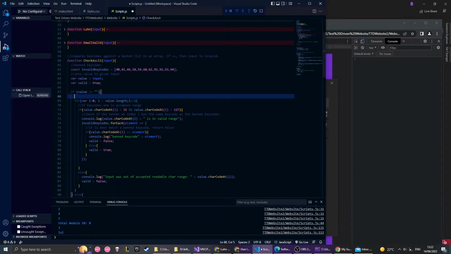So if the value is anything, then it will start a for loop, checking if the value of i is in between 32 and 126. As long as it's in that range, then it's a valid key code. Once it knows that it's within the accepted range, it does a for each on those individual elements and checks to see if the key code matches any of these, because these are bad key codes. For example, that is a bad key code. So we're checking for stuff like that.